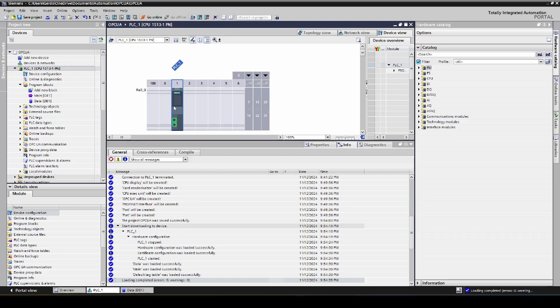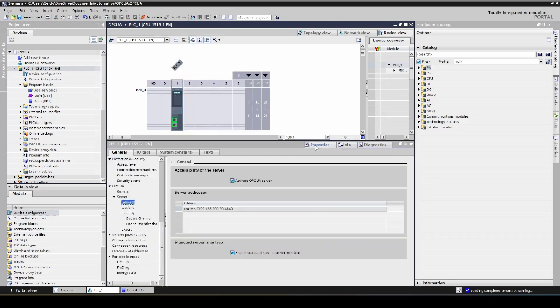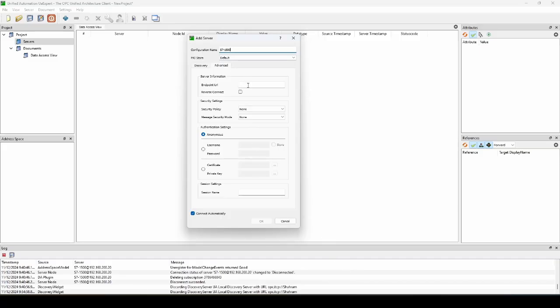So I'm getting back under the OPC-UA properties and under OPC-UA server. This is the address. Copy and paste here, and that's it. Leave everything else at default: no security policy, no user password, so we go with anonymous. Then you can say OK, connect automatically, click OK.